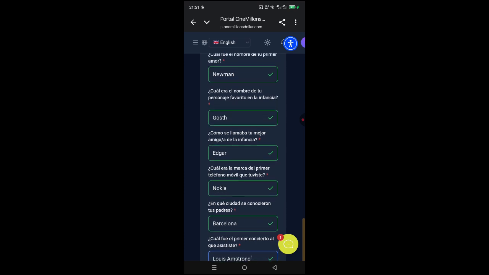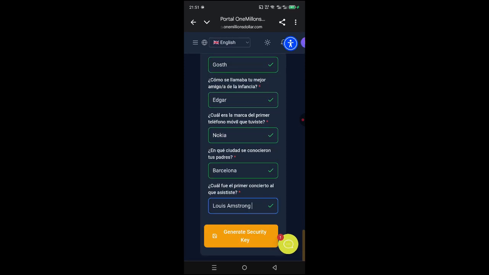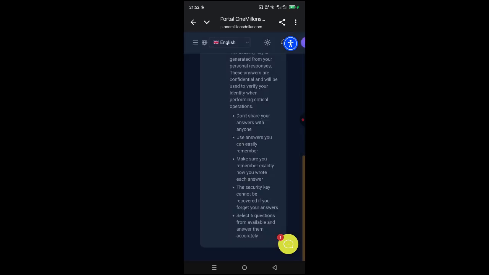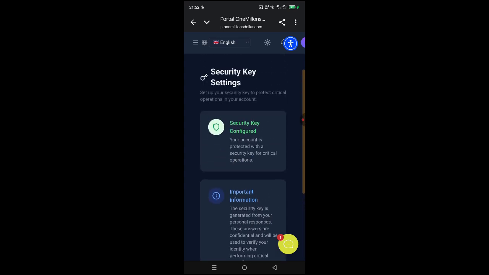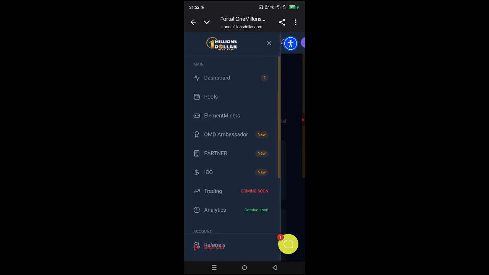If I want, I can take a picture. I also have to note these questions. And then I have to click here, Generate Security Key. It's done. I click on Accept. And then I have another step. So I have to click here on these 3 lines.